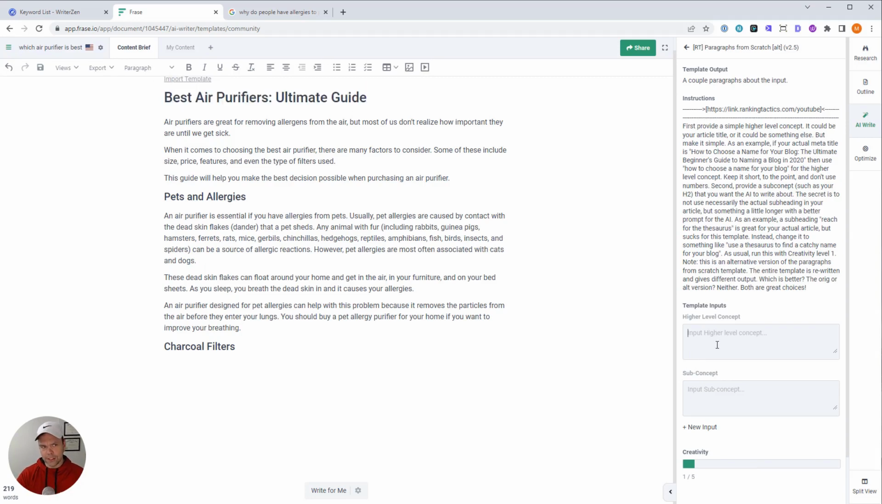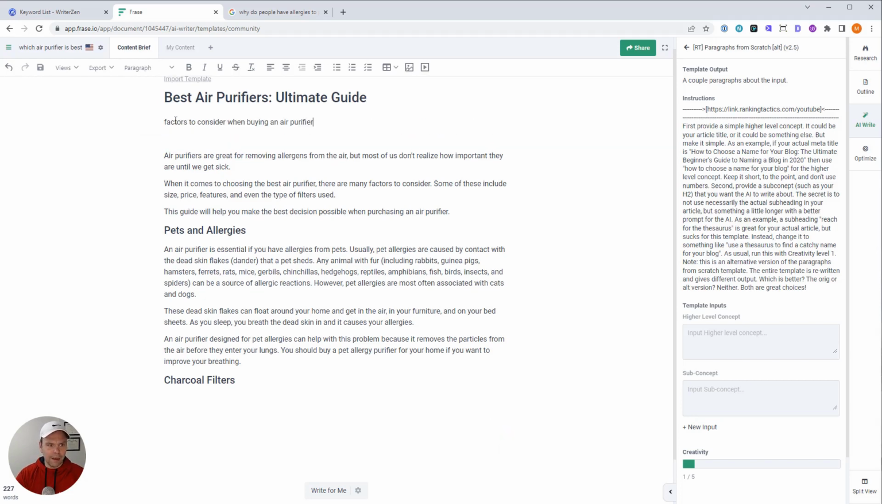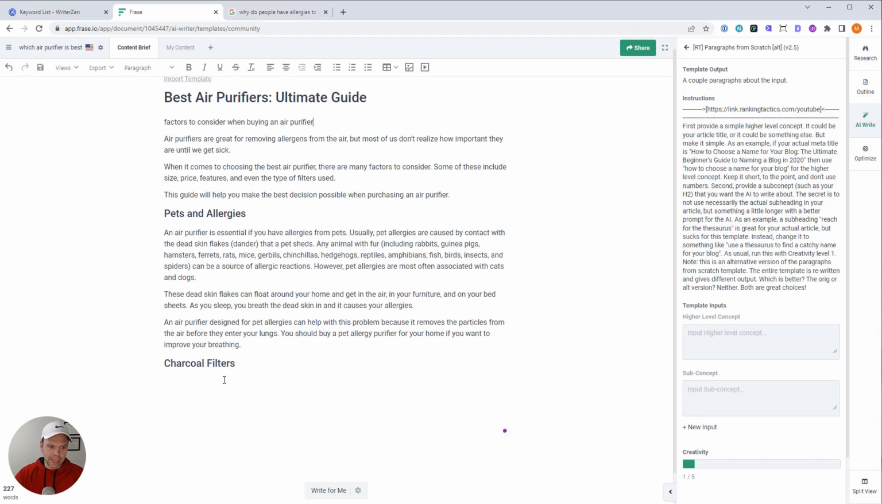Factors. I don't want to put in "best air purifiers, ultimate guide." The higher level concept is factors to consider when buying an air purifier. I'm going to just put that up here so I can copy and paste it if I use it again.